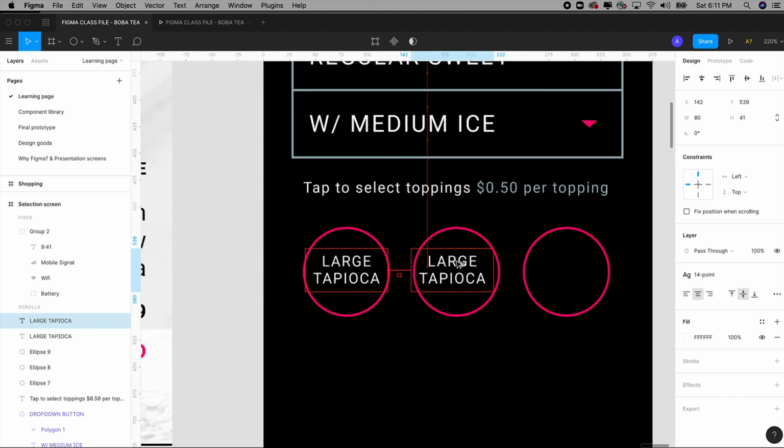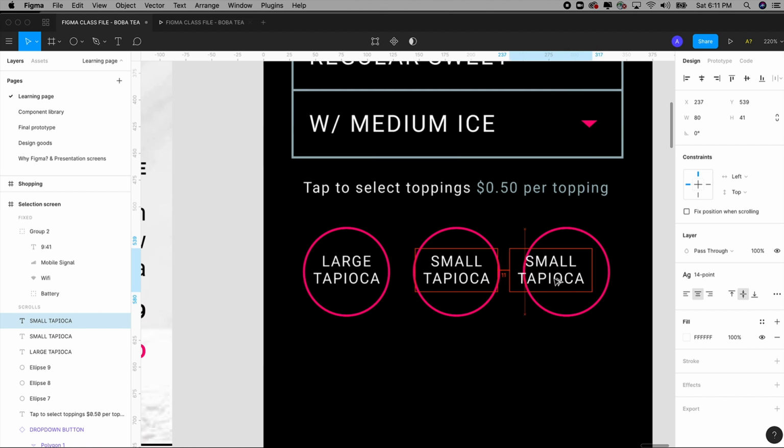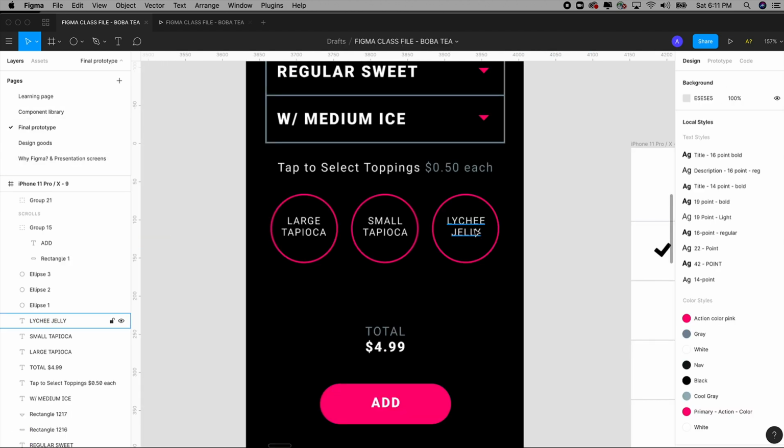Now I'm going to grab this here, make it a small tapioca, and grab this one here and make it a lychee jelly. And I'm going to go back, just double check. That's what that looks like. Yep, everything looks good.